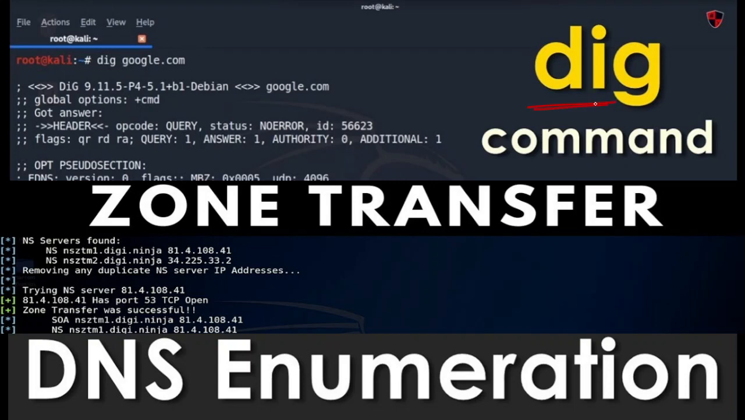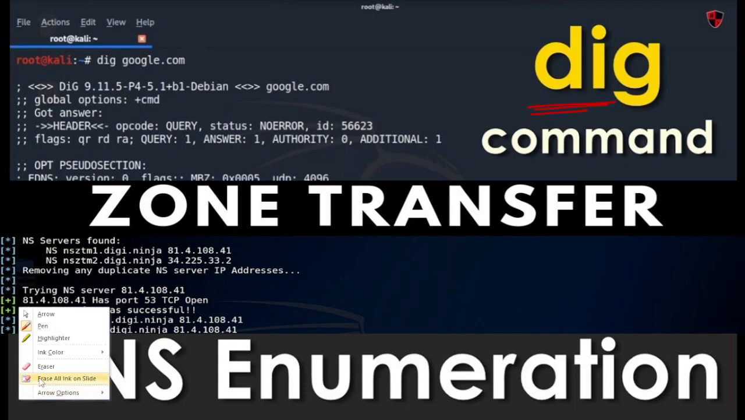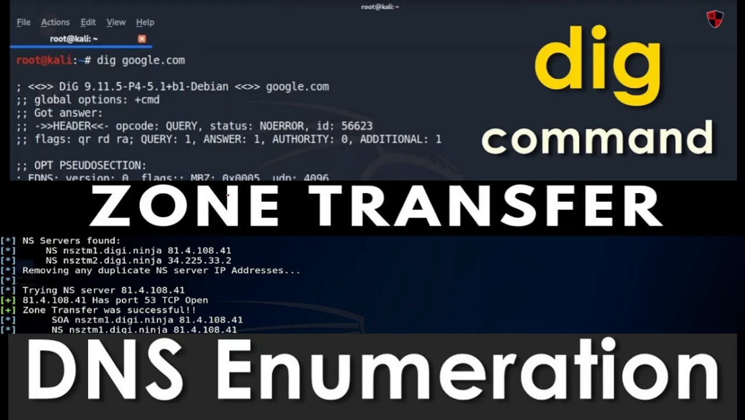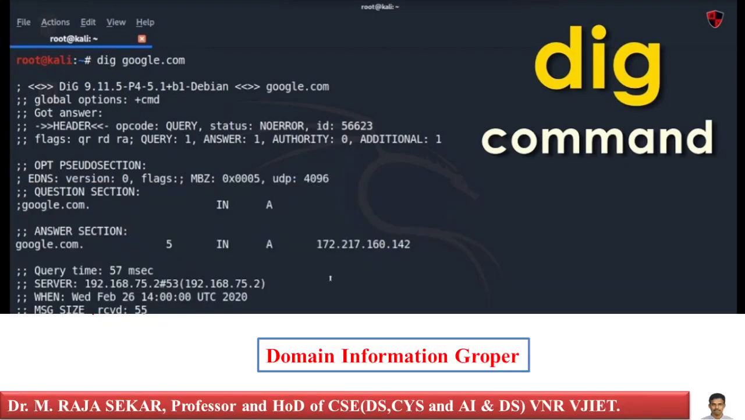In this lecture, we will try to understand the dig tool. With the help of the dig tool, we will try to understand DNS enumeration and zone transfer. Before understanding this lecture, I request you to go through my previous lecture, lecture number 35, in which we discussed the host tool. This dig tool is similar to the host tool. Dig stands for domain information grabber.